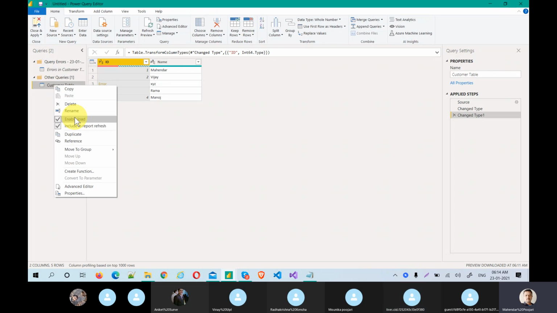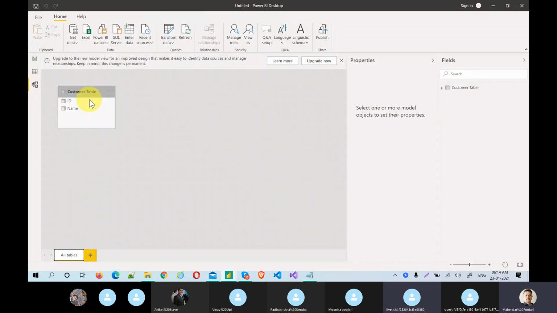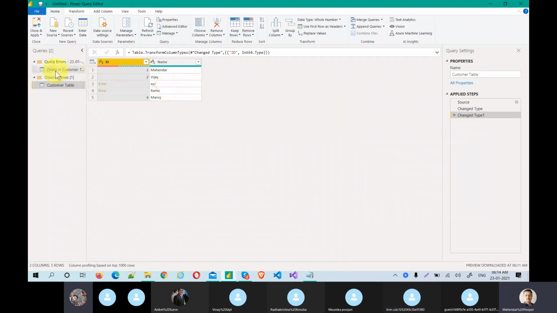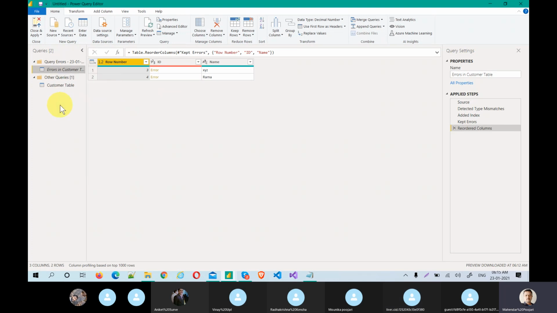Simple, enable load is nothing but it will load the data. Okay, it will load to the model. Okay, we did not see the model, right? If you come back and here, the model, we have only the customer table, the error table is not there. That is a simple thing. Why is it not there? Because this is actually not enabled. If you click enable, this italic will be straight, and this table also will load. Where will it load? It will load to the model.